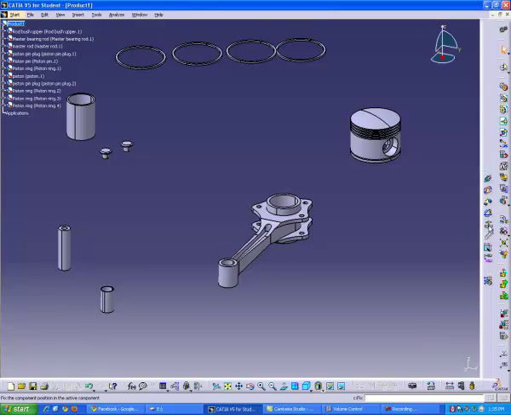The first one we're going to use looks like an anchor. That's the fix. Click on the master rod. You should see the fix constraint appear. You can also see your constraints in the constraints section of the specification tree.